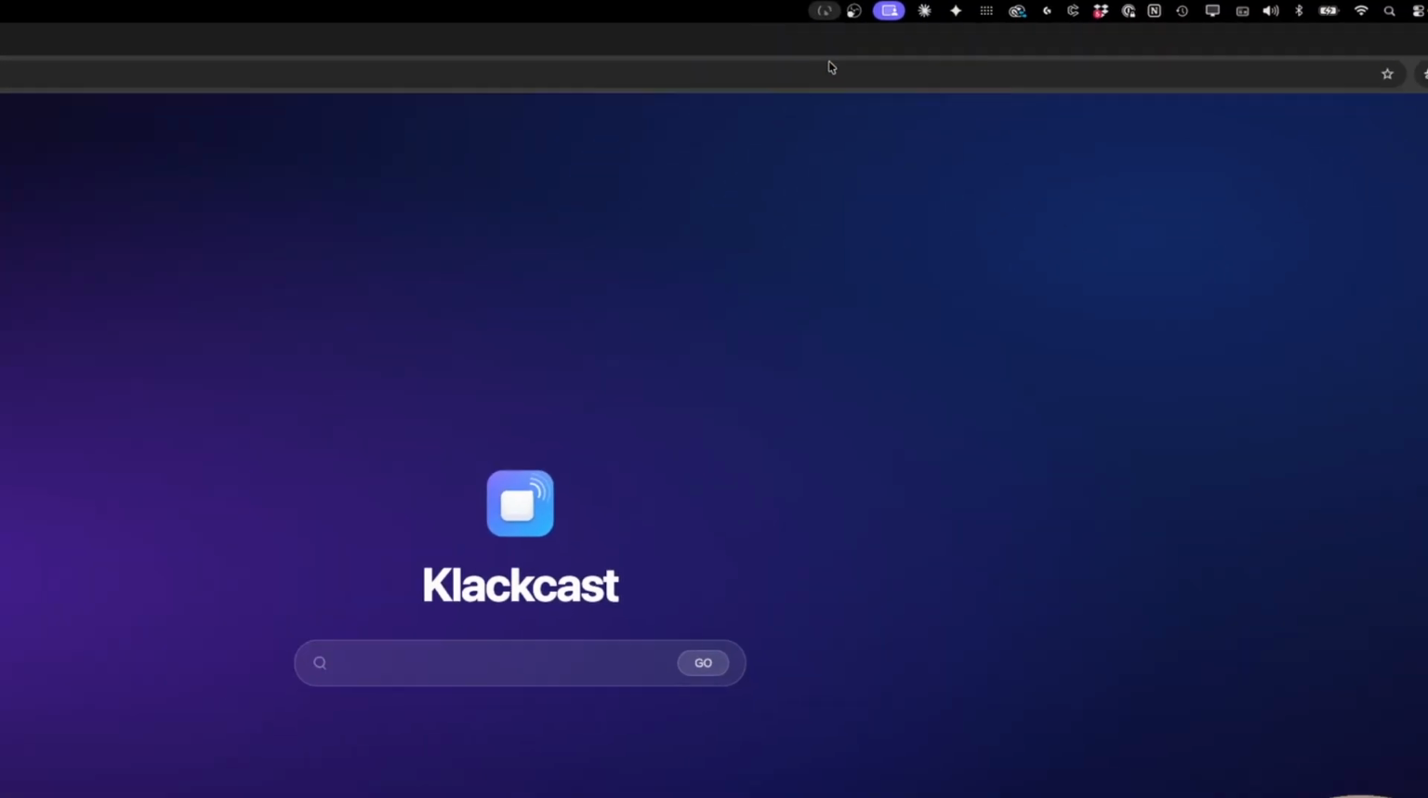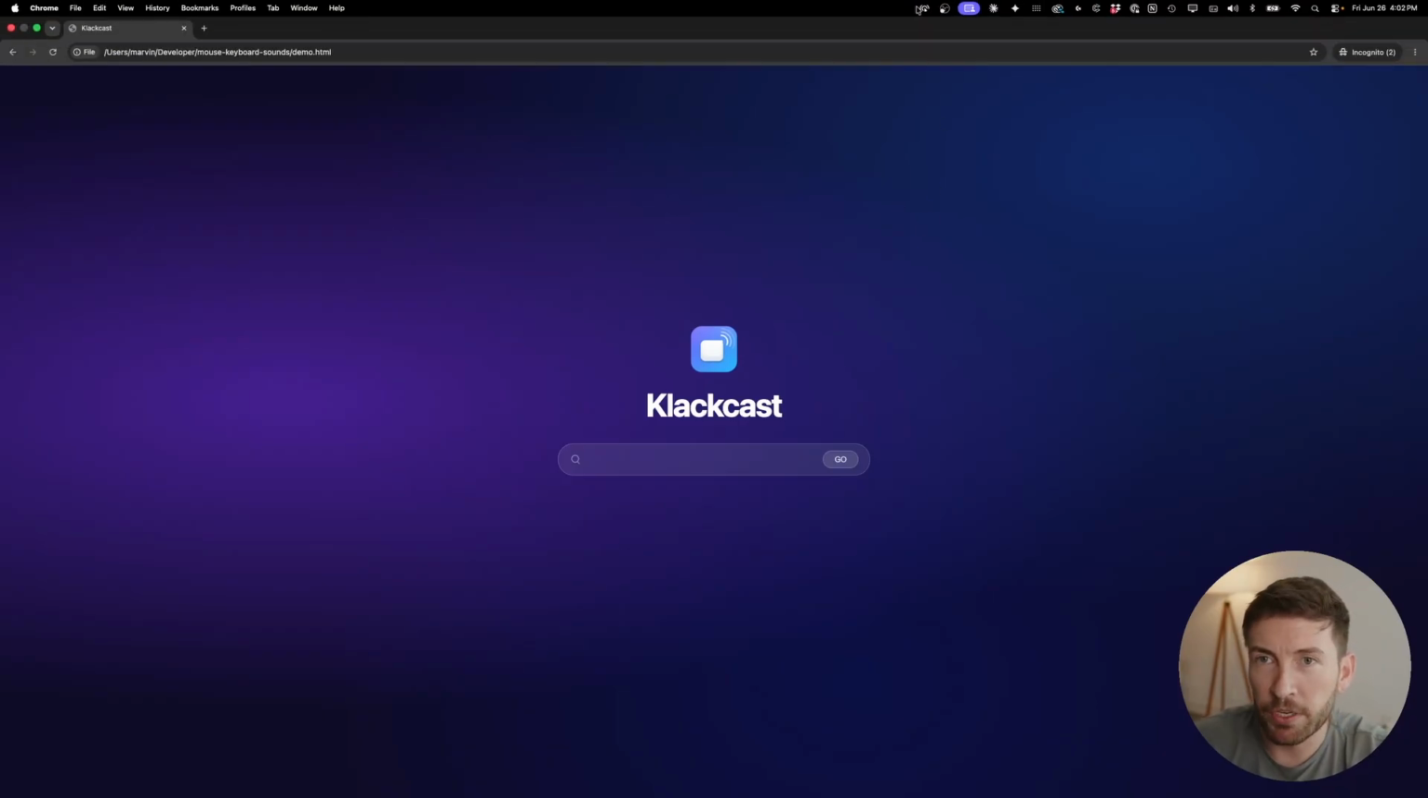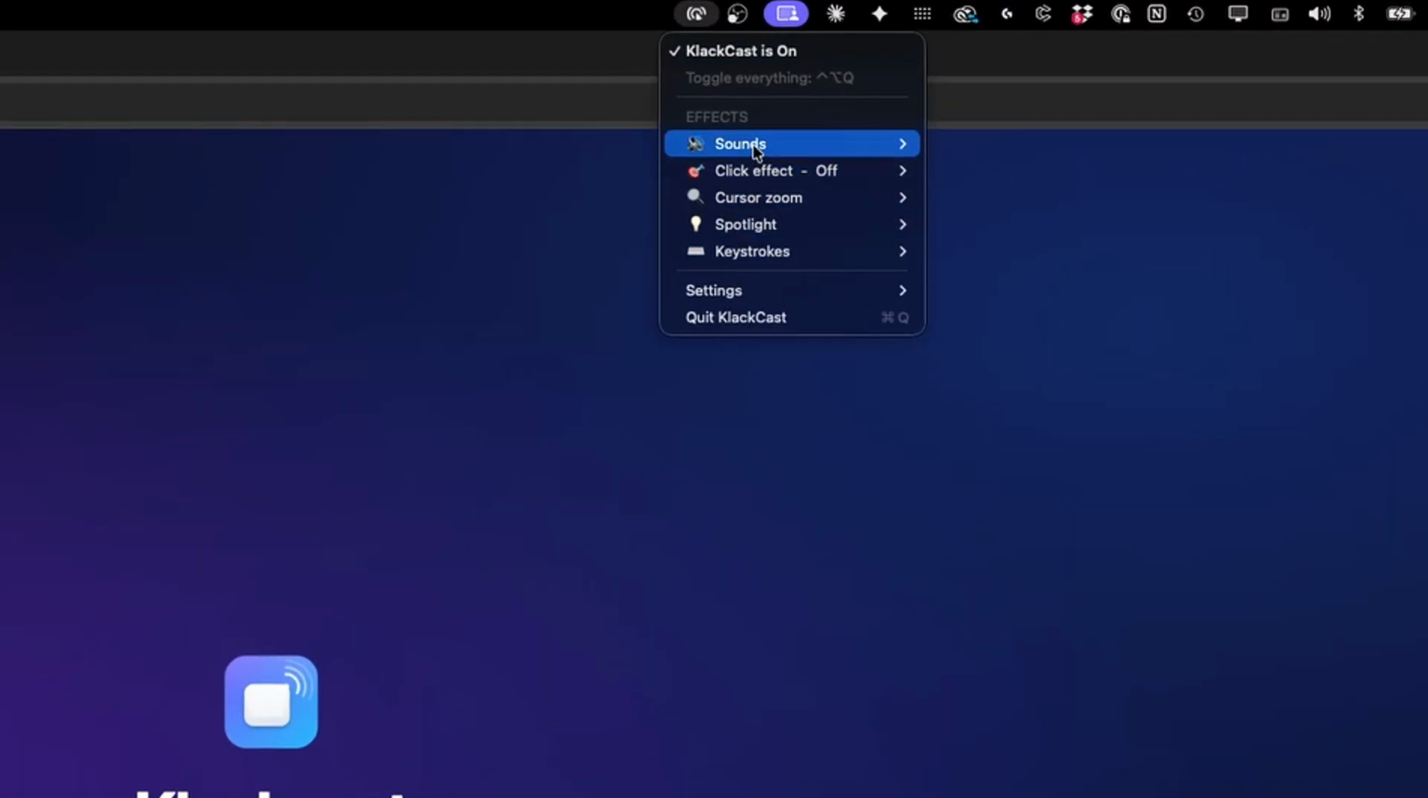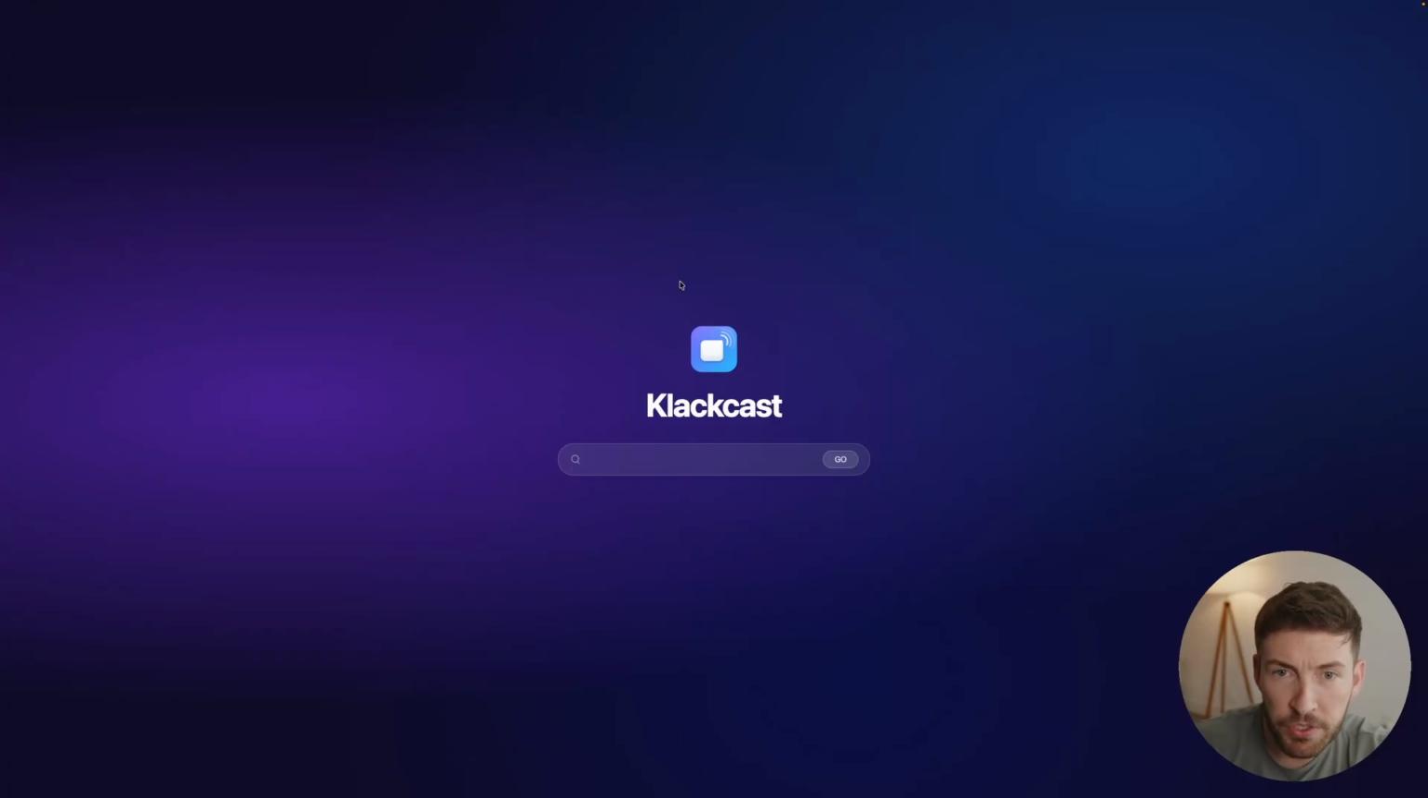Once you turn it on right here, nothing is really happening because you have to turn on one of these options. Let's start with sound. Once I turn on sound, the first thing you're going to hear when I click the mouse is a simulated mouse click sound effect. And also, once I click in here, you hear a keyboard sound effect.